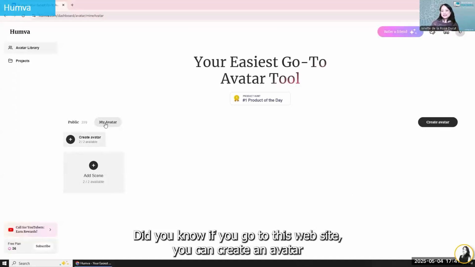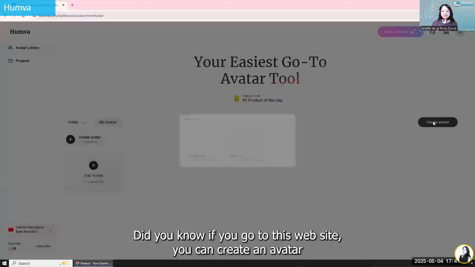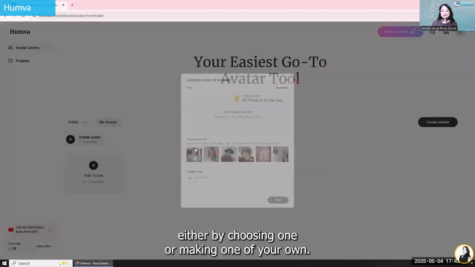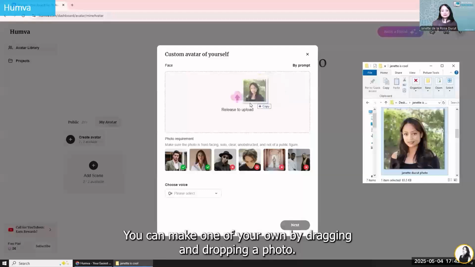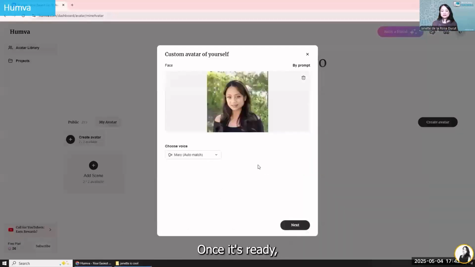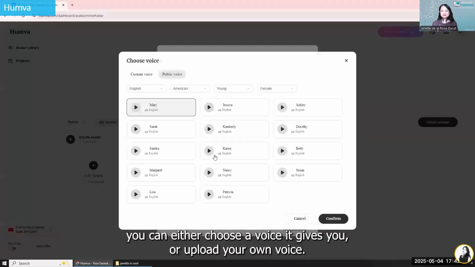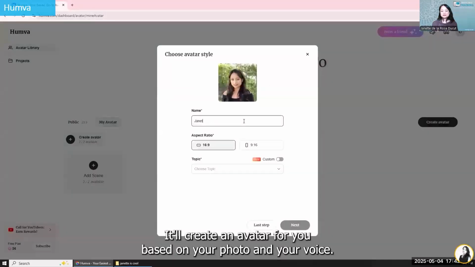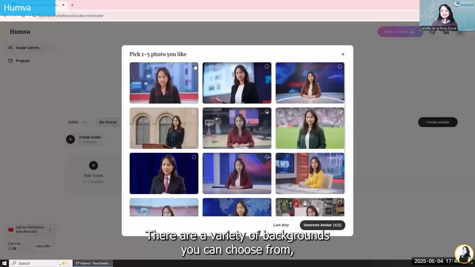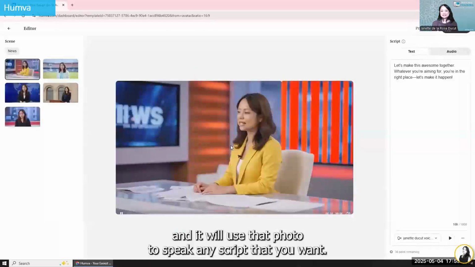Did you know if you go to this website, you can create an avatar either by choosing one or making one of your own. You can make one of your own by dragging and dropping a photo. Once it's ready, you can either choose a voice it gives you or upload your own voice. It'll create an avatar for you based on your photo and your voice.